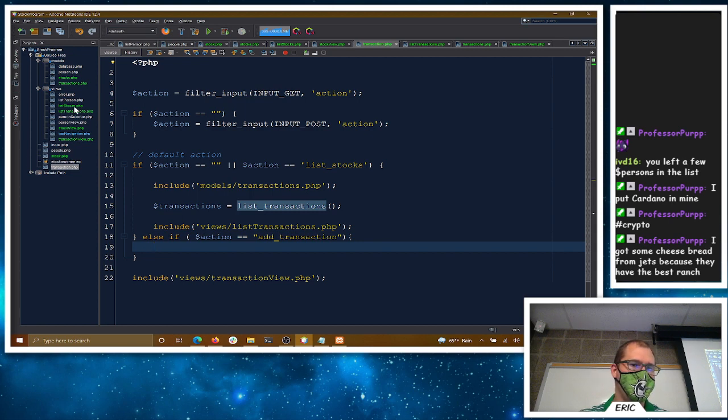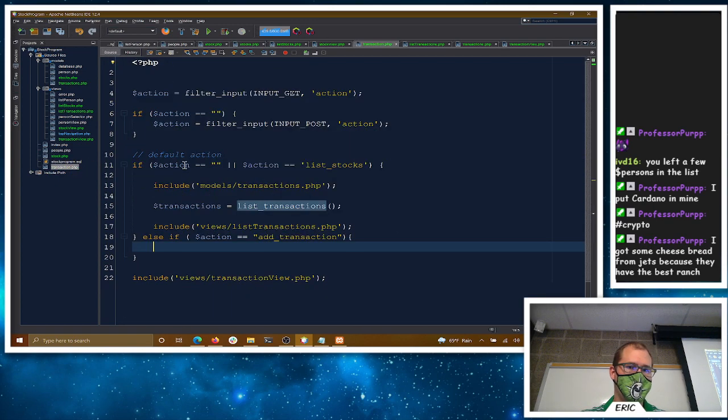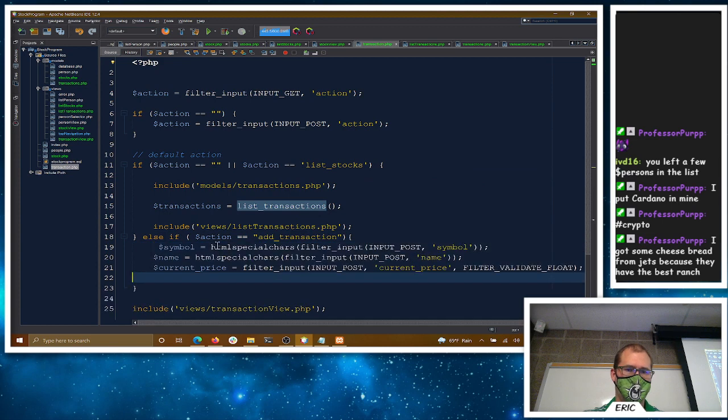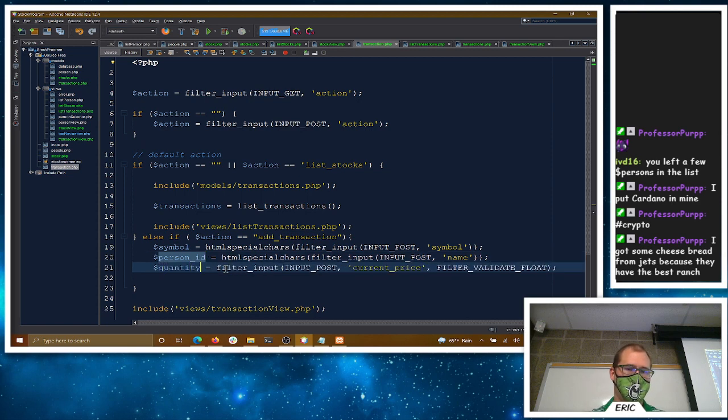So let's go to, where's our other controller? Here we go. Let's go grab a couple here. So we'll grab the symbol. We'll grab maybe the person ID. We got the symbol. We need the person ID. Person ID, and then we need the quantity, right?